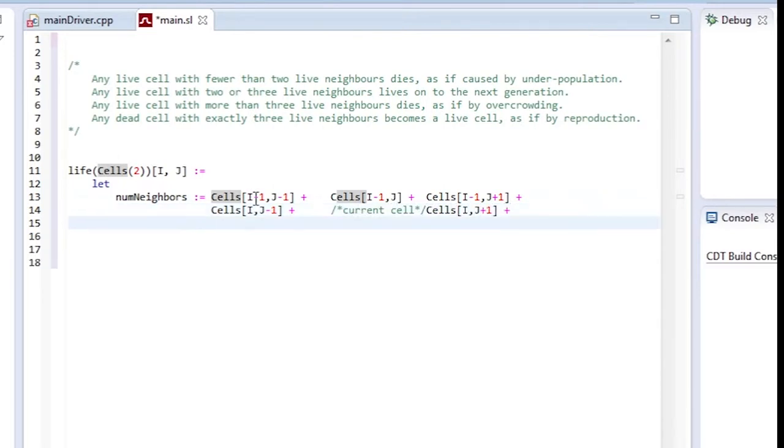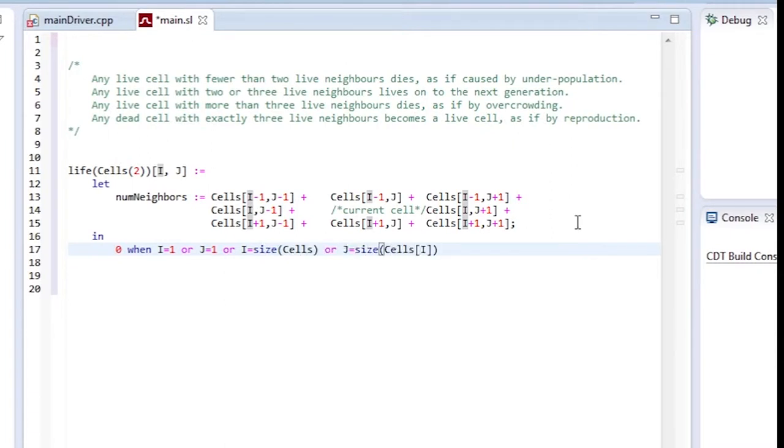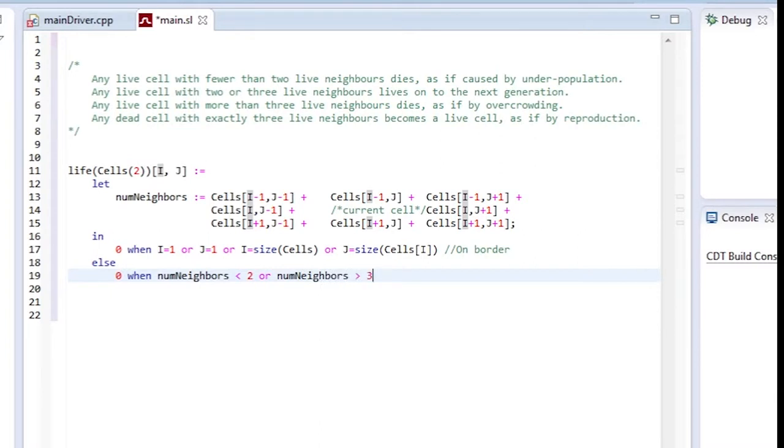Once we have the number of neighbors, we can start to define the body of the function. The first cases I will handle are the border cases. SequenceL uses 1-based indexing, so if i or j is equal to 1, or the size of the cells, then the function will return 0 for that location. This is basically zeroing out the border. The next case is when a cell will die. This is either from under or overpopulation. Therefore, the current location is also 0 when it has less than 2 or greater than 3 neighbors.